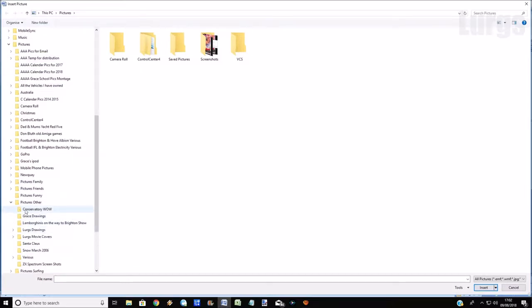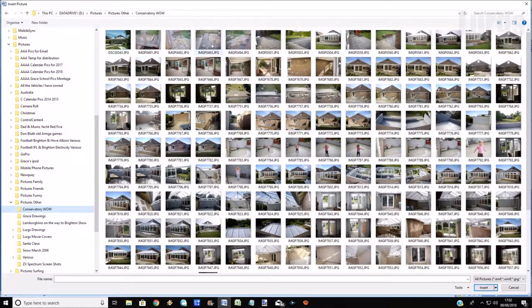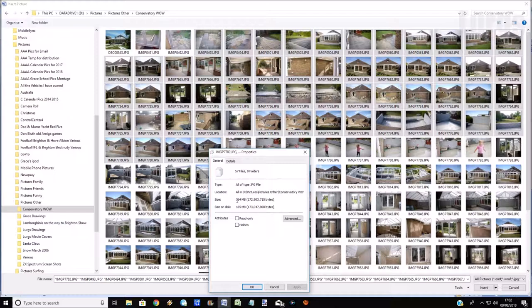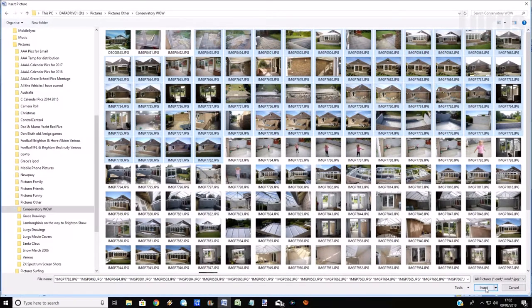So let's just select about 25 or 30 pictures. Now these are going to be massive. So if I select this bunch and then right click and do properties, you can see this is going to be 164 megabytes. So there's no way that you can email that as a Word document.